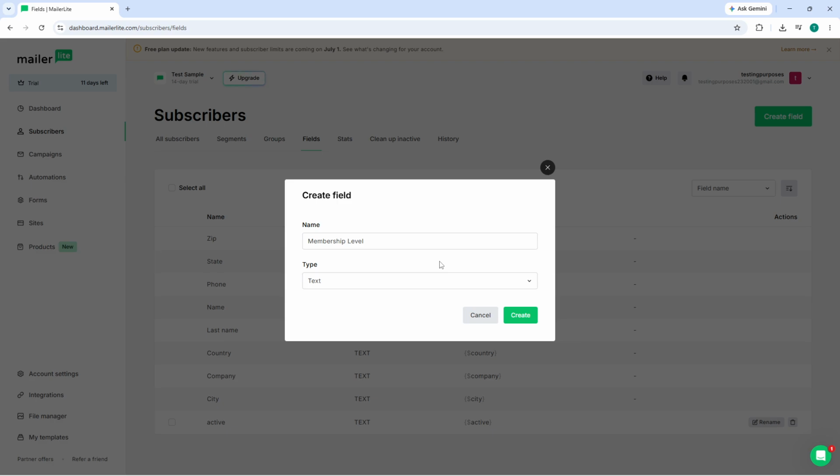Think carefully about which type fits your use case, because you cannot change it after the field is created. For example, if you choose text but later wish you had a dropdown, you'd have to delete the field and start over. Once you've selected a field type, you may see additional configuration options.